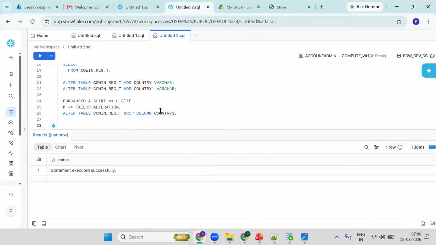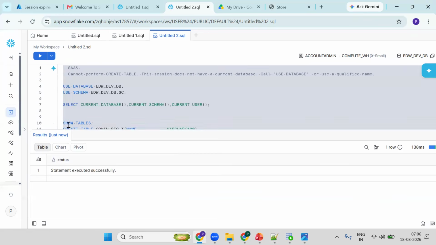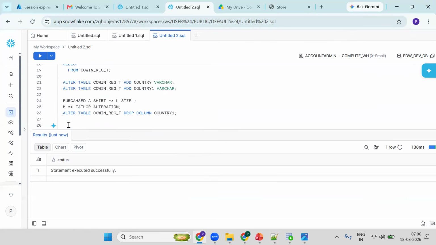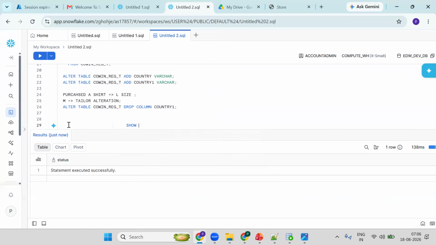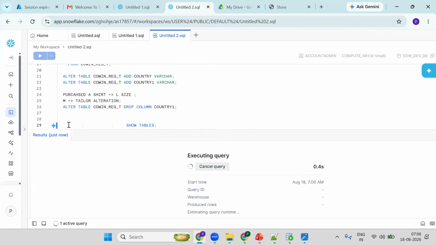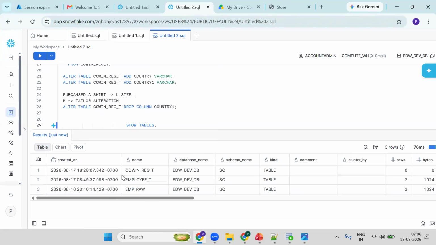How to get the list of tables? Show tables. Okay, see, show tables, control enter. Now suppose the client is saying, I don't want this object anymore. I want to remove this object permanently. Now we need to go for what concept? Drop. Any guess? Drop.